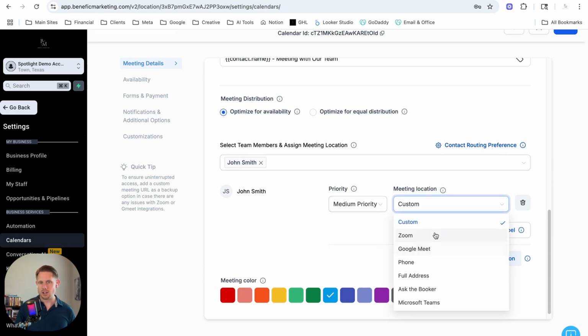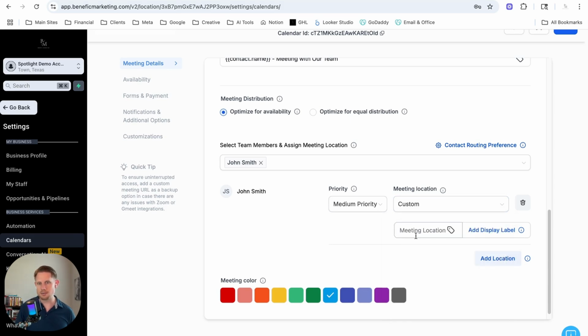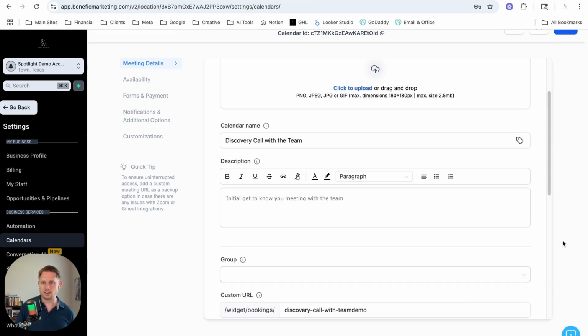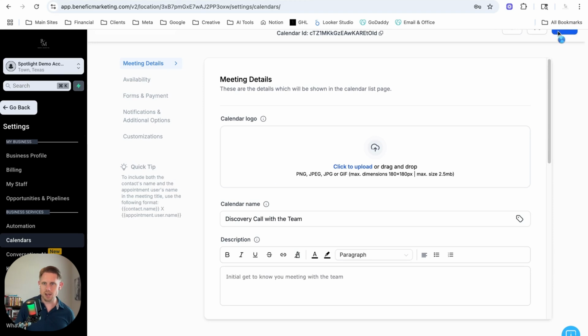And then you can set up meeting location. You can integrate Zoom or Google Meet. You can do phone number, full address, or leave it as custom, or you can plug in a Zoom link, or something else that you want to put in here, but you get to choose what that's going to be. Choose some different colors, play around with the look and the feel of that. We'll go ahead and hit save or next.